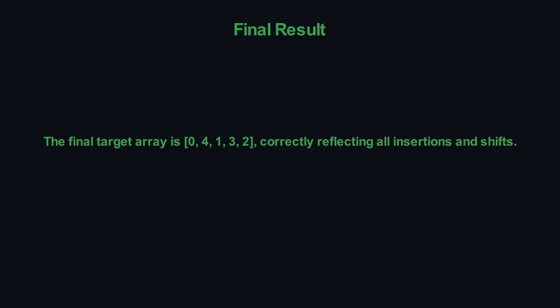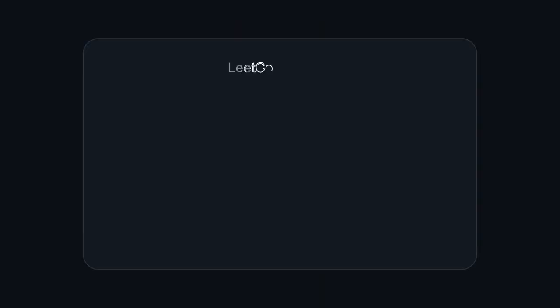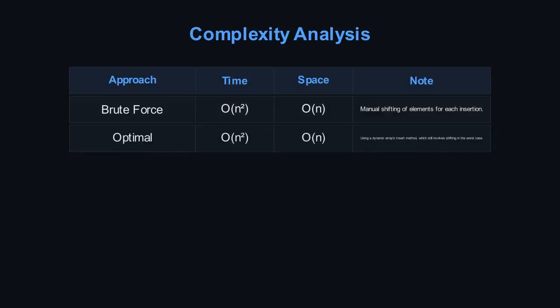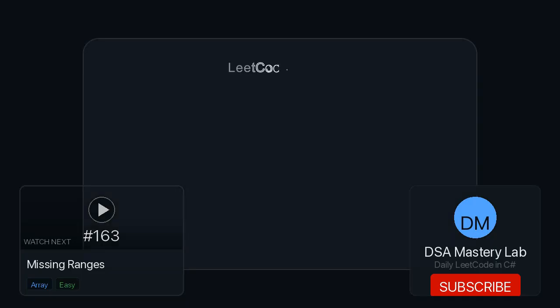This is correct because each element was inserted at its specified index, shifting subsequent elements as required, precisely as the problem dictates. You'll spot this pattern when you need to build an array by repeatedly inserting elements at arbitrary indices, especially when those insertions cause existing elements to shift. The concrete signals are problems explicitly mentioning insert at index or shift elements to make space in the array construction process. The time complexity is O(n squared) in the worst case, as each insertion could potentially shift n elements. The space complexity is O(n) for storing the target array. Understanding dynamic array behavior is crucial here.